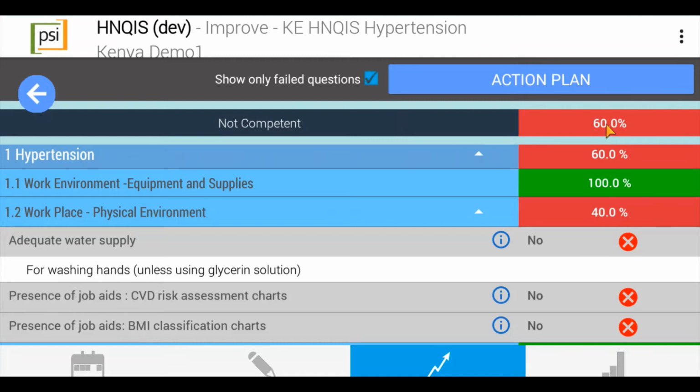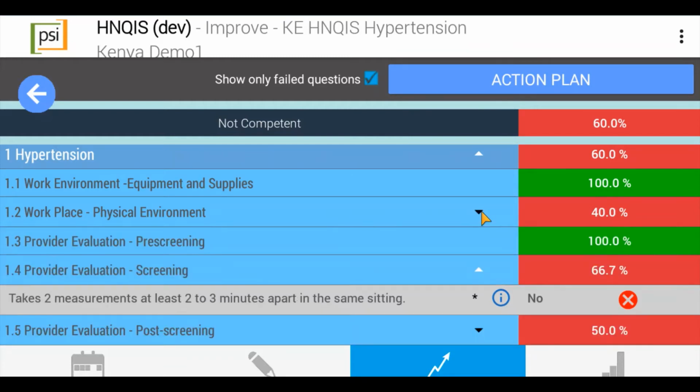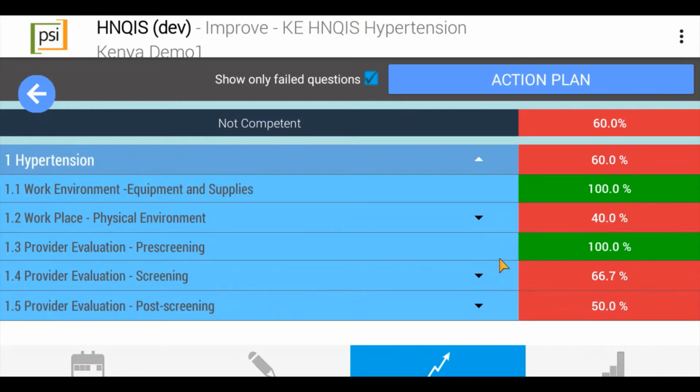The quality of care score is also broken down into three classes. 90 to 100% is class A and it's green. 80 to 89% is class B and it's amber. Below 80% is class C and it's red.